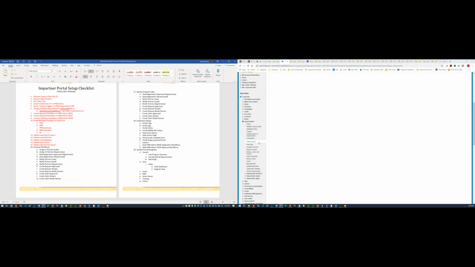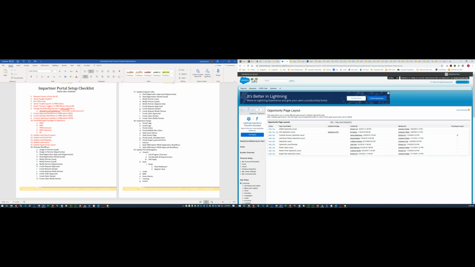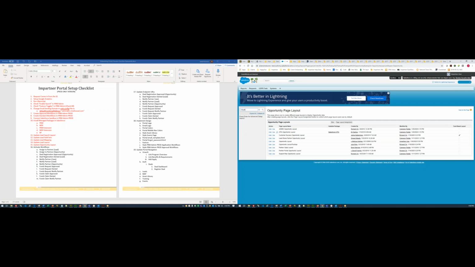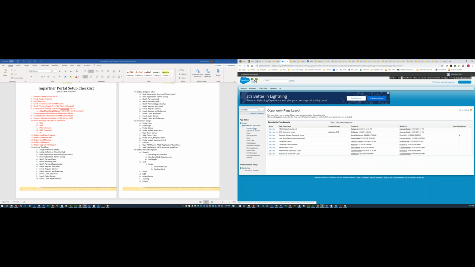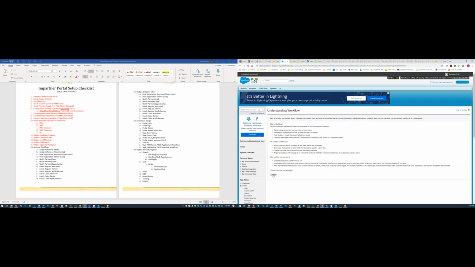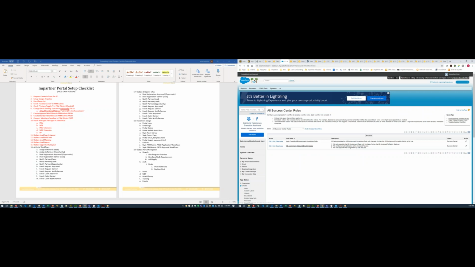Okay, so now we're going to activate workflows. I'm going to come up here to the quick find search, and I am going to search for workflow rules. Just click continue on this screen here. And now you need to make sure that it's not filtered. Usually somebody's filtered them by default. So what you want is all workflow rules.